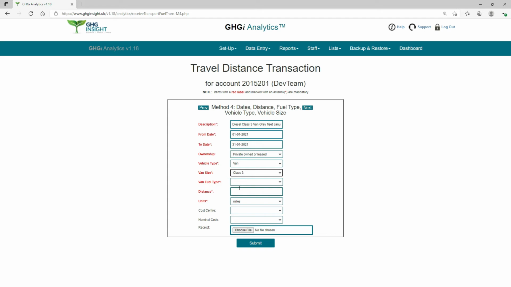In van fuel, the options have also changed. It shows diesel, petrol, LPG, CNG, battery electric vehicle and unknown fuel type. We will select diesel. Next is the distance. Let's say 900 miles were claimed, so we type in 900.